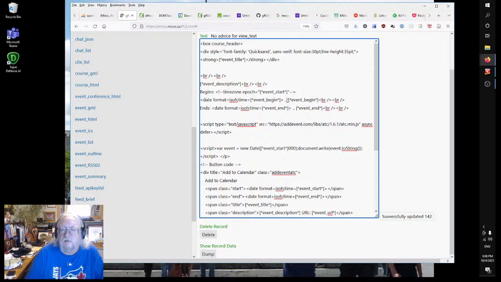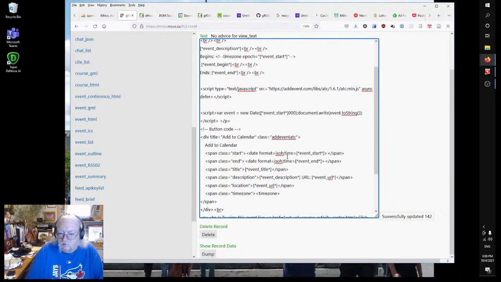Event begin, an event end, and similarly down here I can just go event begin, and event end, like that. We don't need those little closing brackets.